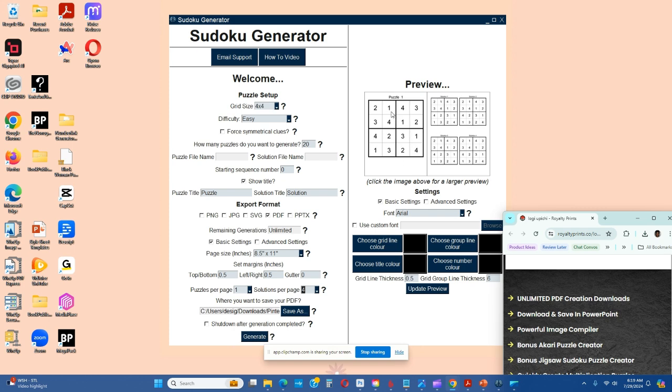It gives you a preview of what your book or printable would look like. It shows that my puzzle is on one page and my solutions are going to be 4 to a page. If you're happy with how it looks, you can click generate. If there's something you want to change, you can go back over here before you hit the generate button. I'm happy with it, so I'm going to select generate. It gives a progress bar, and it will take a few minutes to generate your book.